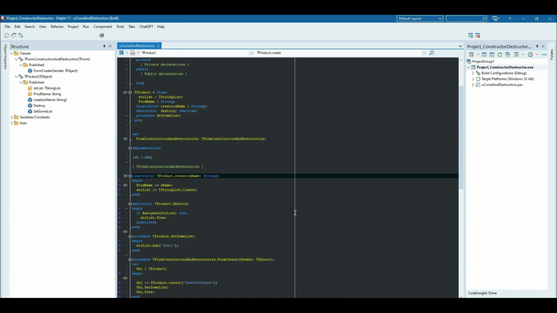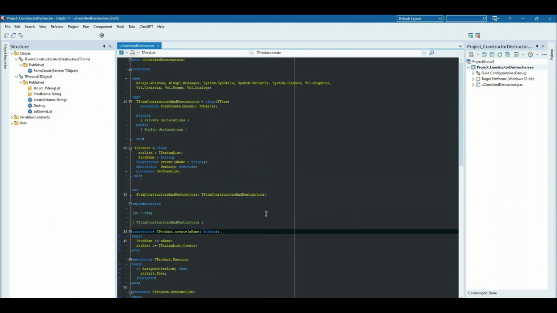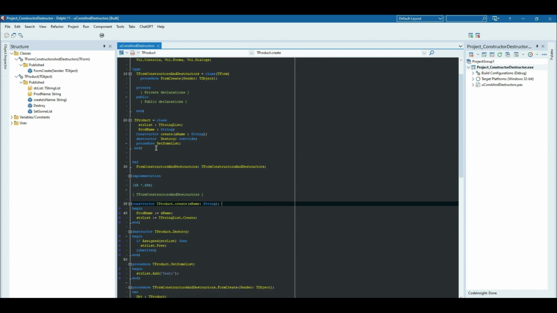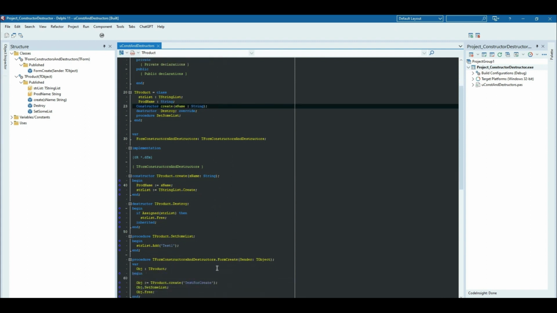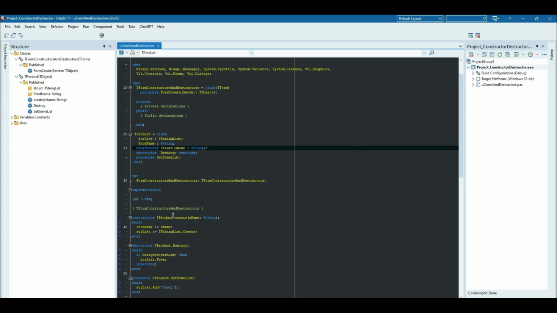Hi everyone, in this video we are going to discuss the constructor and destructor in Delphi. So what is the constructor? The constructor is a method that basically gets called whenever an instance is created, that is, whenever the class object is created. The destructor will get called whenever the object of the class is freed, right?